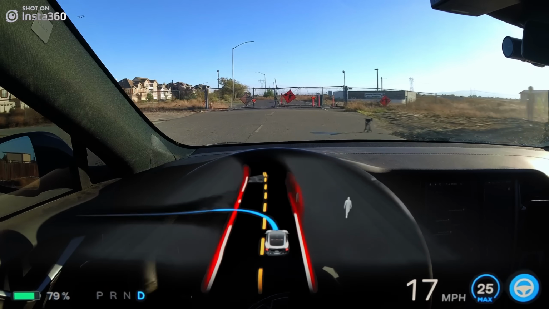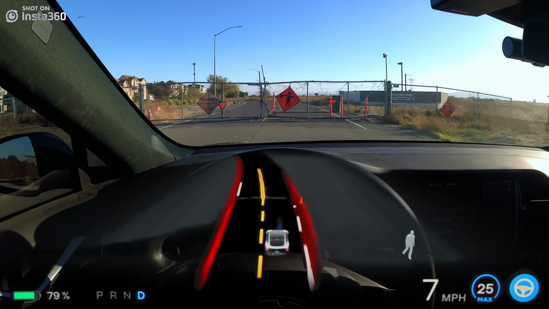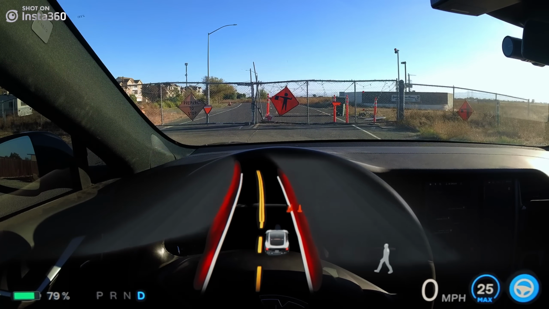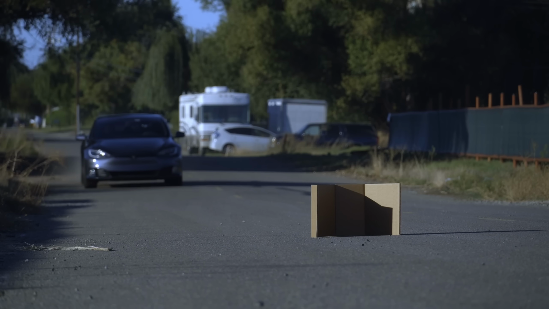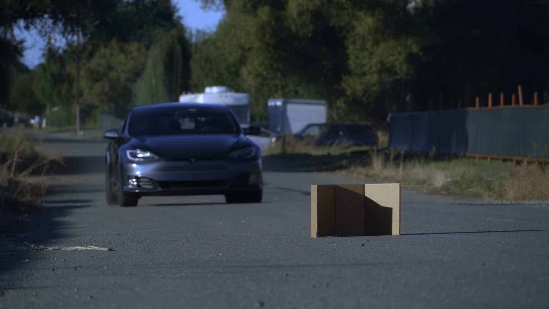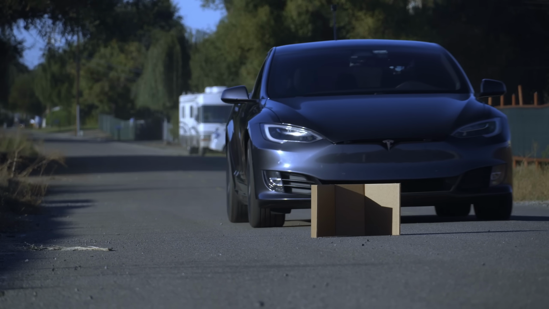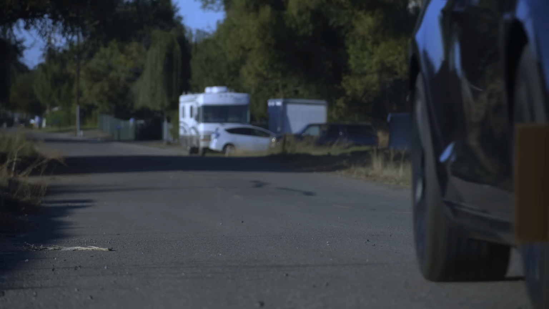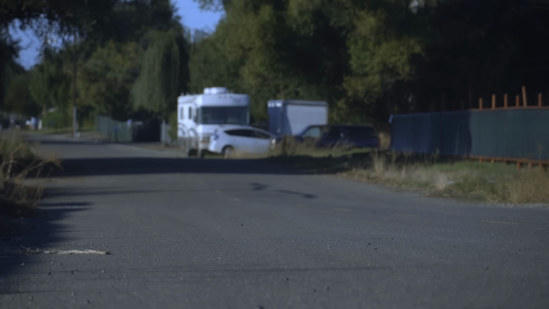That was not quite what I expected. Autopilot seemed to change its mind at the last second and decided to ignore the cardboard completely. You can see some little swerves while it's deciding what to do here, but does end up running it over at nearly full speed. Let's go ahead and give it another chance.